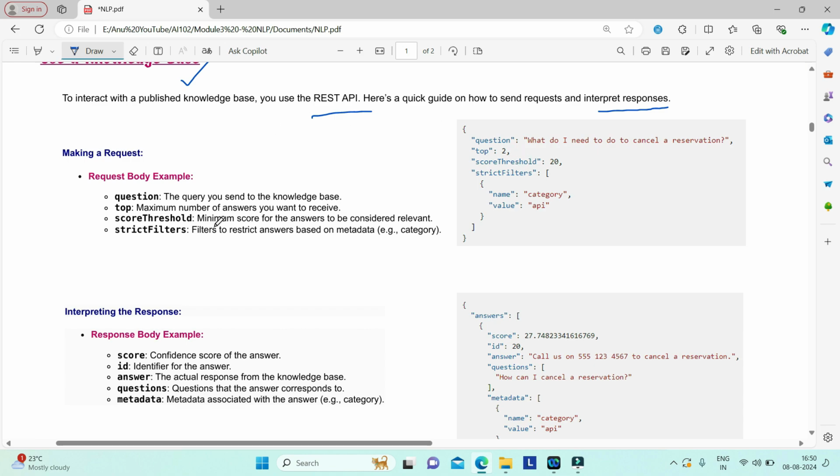And it also provides the minimum score for the answers to be considered relevant. So here you can also provide a score threshold. When the system is checking your knowledge base for answers, which particular answer is presented to the user depends on the threshold value that you specify. So the confidence score of your answer should be more than 20. This is the threshold that you have mentioned, so only the answers which cross the minimum score threshold value are going to be considered relevant.